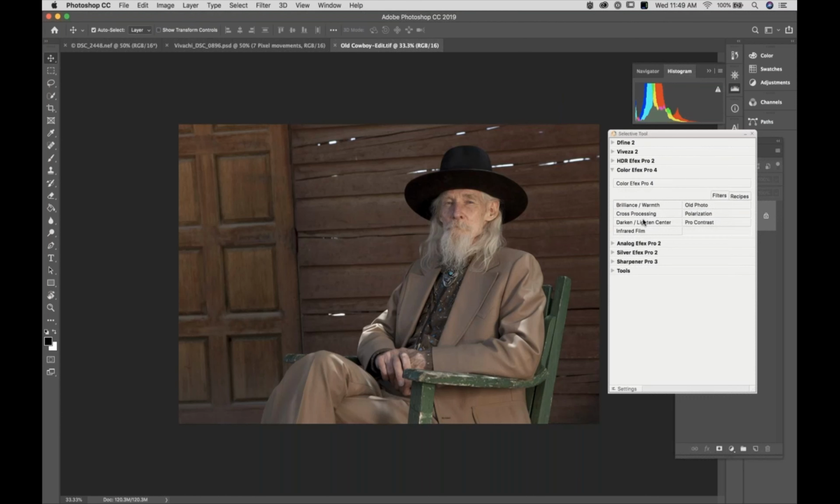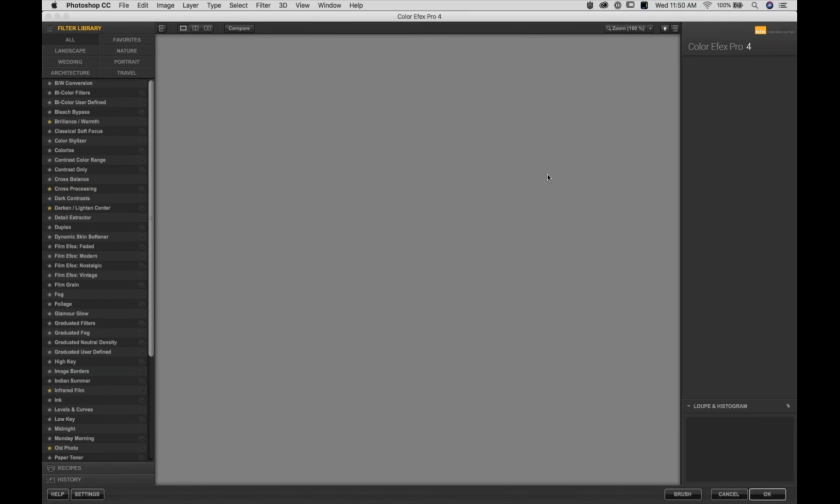But basically, any of your favorited filters or favorited recipes are going to be added into this Nik selective tool for quick and easy access. So for now, let's click on cross-processing. What the heck, right? As we click on cross-processing, the software will just launch directly into that particular filter.